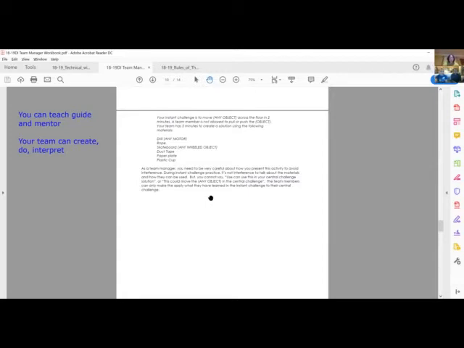Instant challenges are a great way to teach your teams about things that they just don't have experience with. But again, make sure that you're not crossing that line and saying, okay, so how can you use this in your central challenge? Because you can't say that.